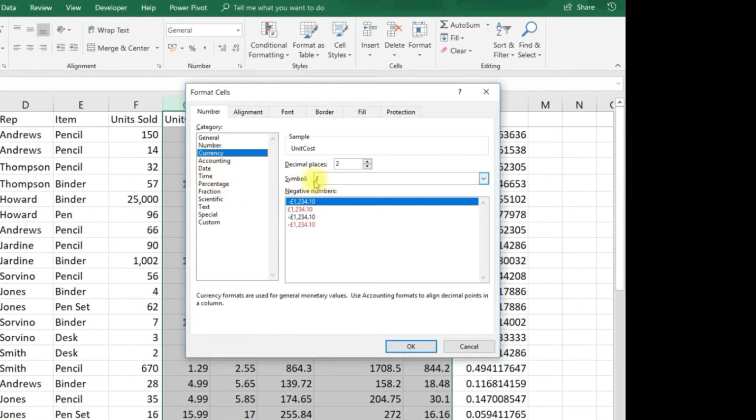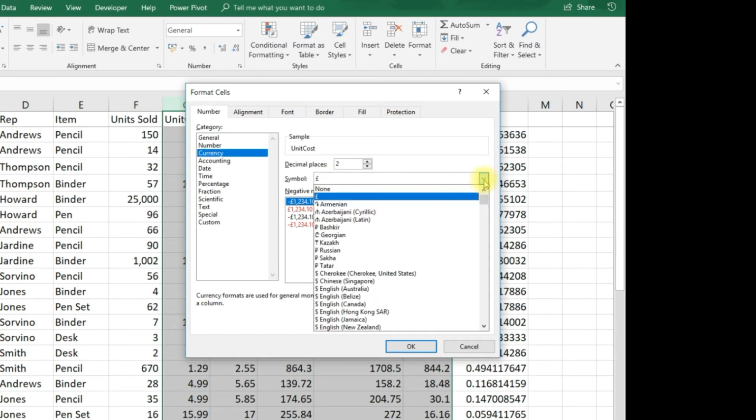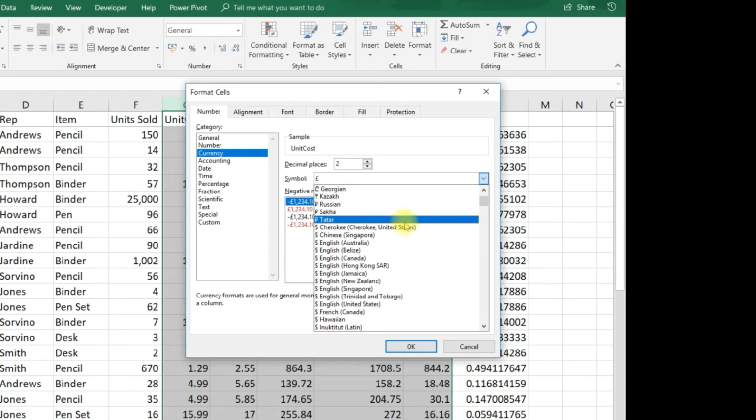Now the default symbol for me here is pounds because I'm in the UK and that's what my default currency symbol is here. But if I click on the little down arrow there, I can pick whatever currency item is appropriate for me. So let's say this was in United States US dollars.